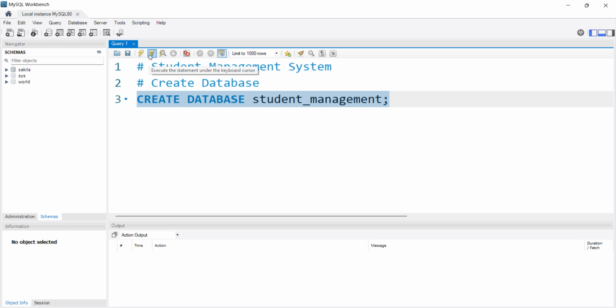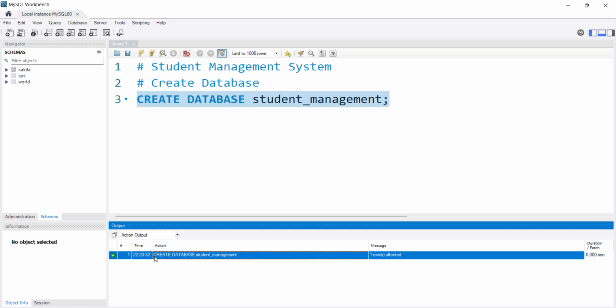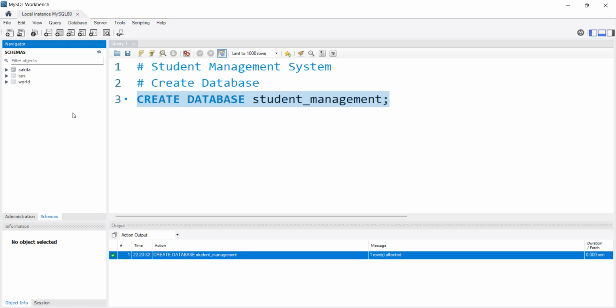I can click on either of them, and you see here a green tick mark, which means my query is successfully executed. Now if it is successfully executed, it should have created a database. Come and see in the schemas whether you see a database by the name student management or not. At the moment it is not visible because this navigator box has to be refreshed. So you have a refresh button here, go and click.